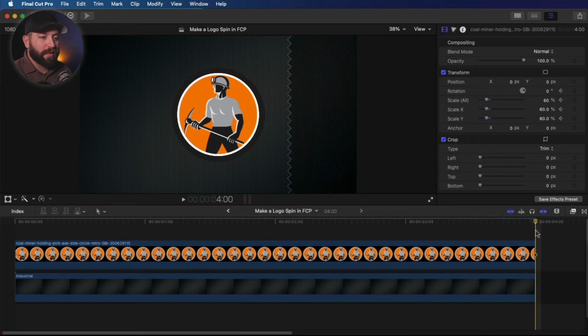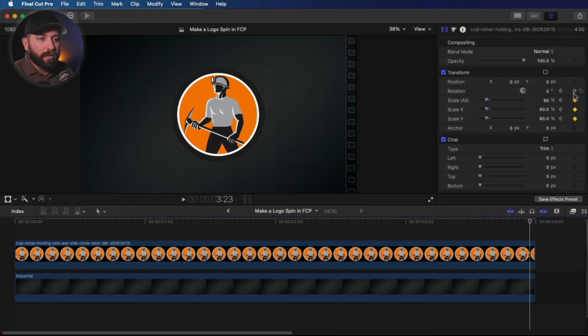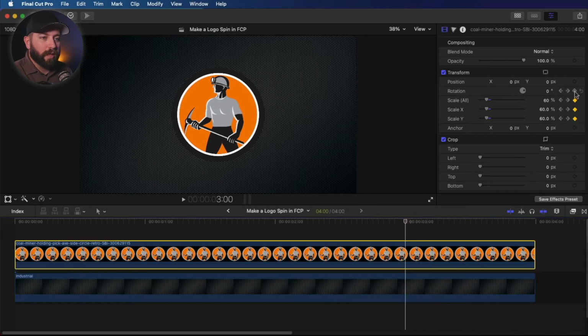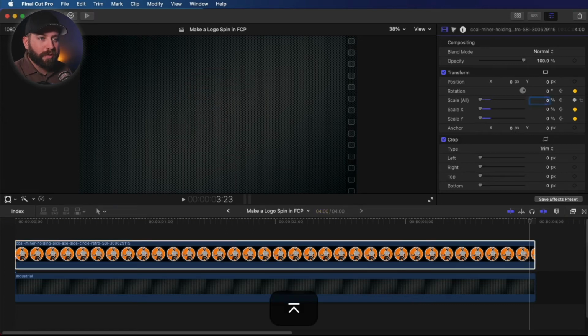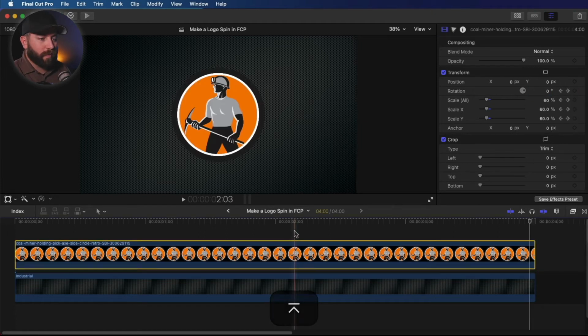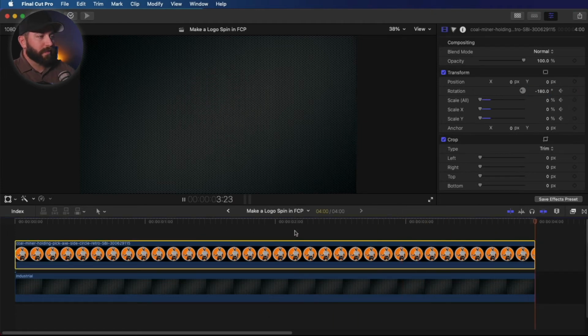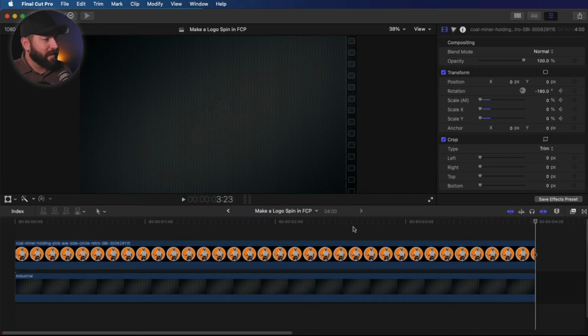And then the same thing at the end. Let's go ahead and hit the keyframe at the end there. Scale and rotation. Come back in about a second. Scale and rotation. Let me go to the final keyframe there. Go back to zero scale. We are gonna go negative 180. So it spins out. Spin away!